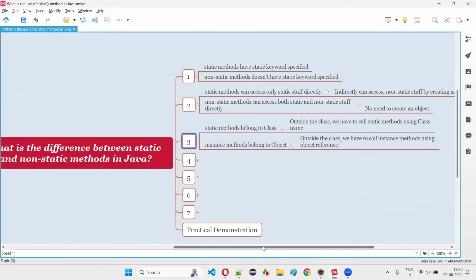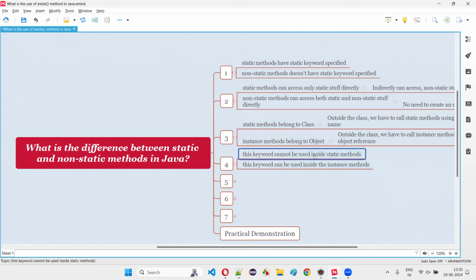This is the third difference, guys. With theoretical and practical demonstration, I have answered this for you. Now, the fourth difference, that is, the this keyword cannot be used inside the static methods.